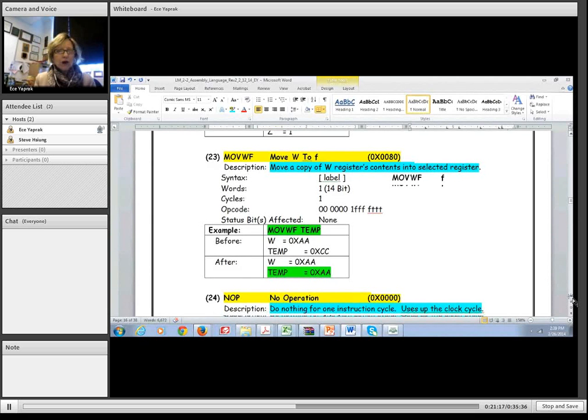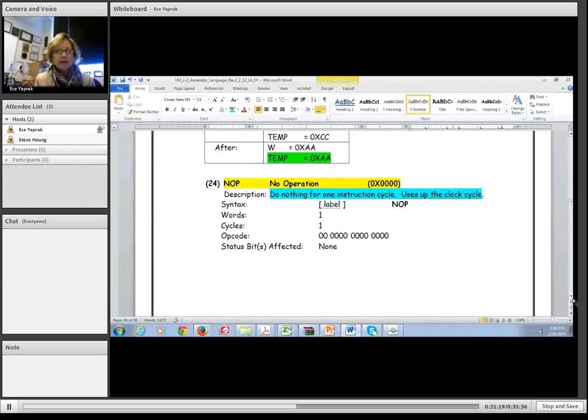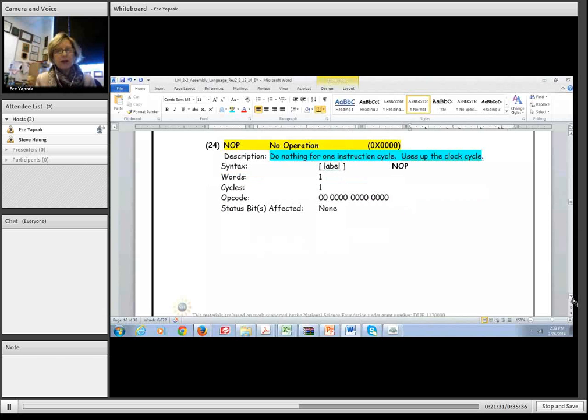This is a no operation, do nothing for one instruction cycle. It just uses up clock cycle. Usually you use that when you are writing loops, timing loops. You may need to use a number of these no operations.